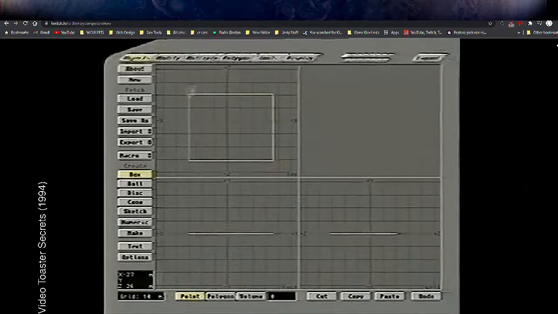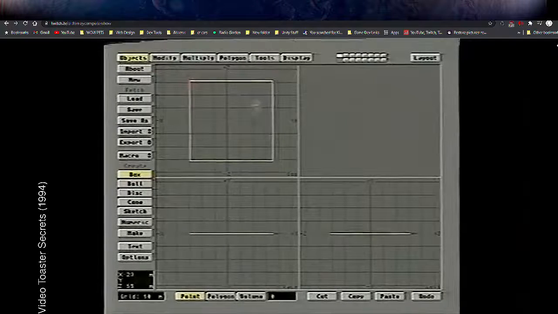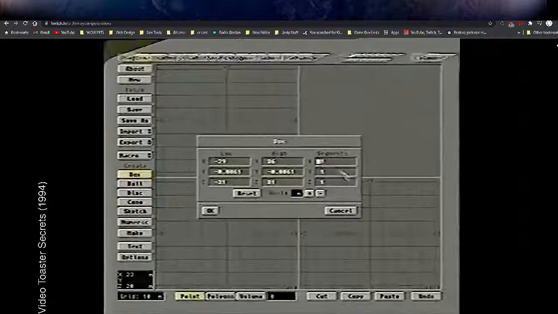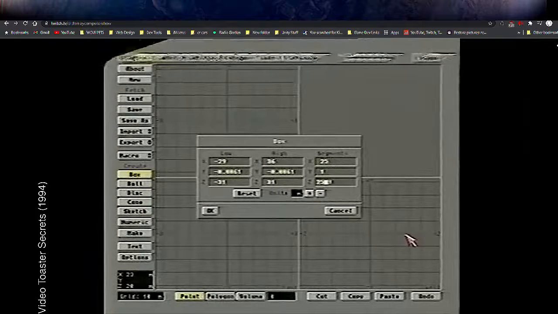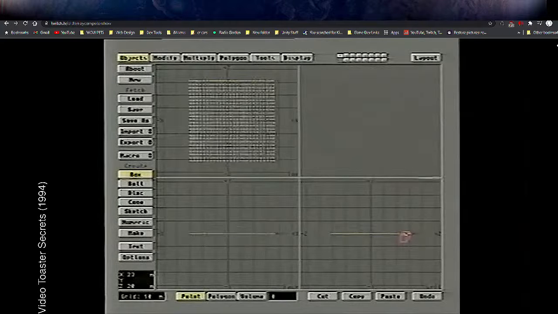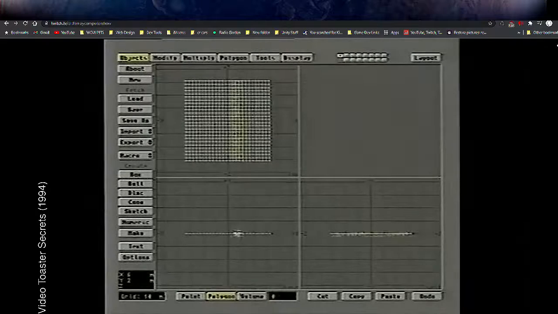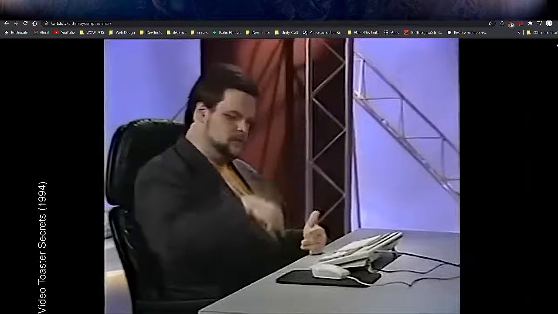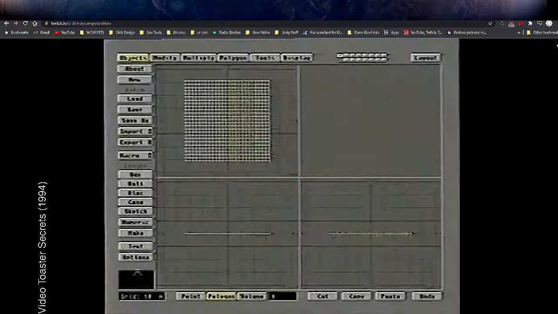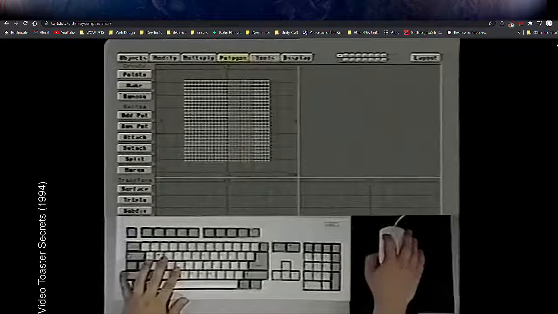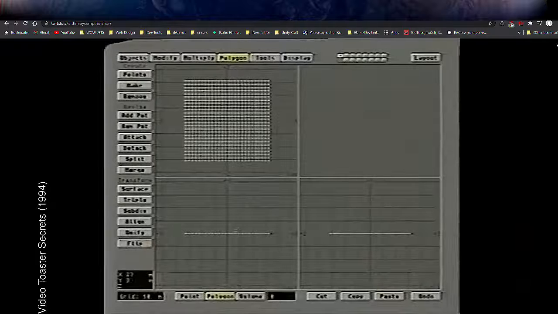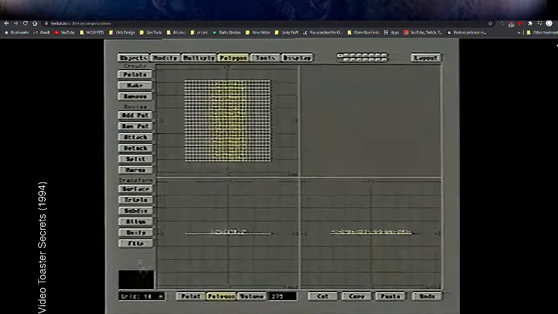I'm dragging out a flat polygon. And I want to make it multi-segmented. So I'll give it, let's say, 25 segments by 25 segments. All right. And I notice that the polygons are facing the wrong way because whenever I draw out a flat polygon in the top view, they always face downward. So I deselect everything, hit the F key. F is the keyboard shortcut for the flip function. It just flips all the polygons so they're now facing upward.